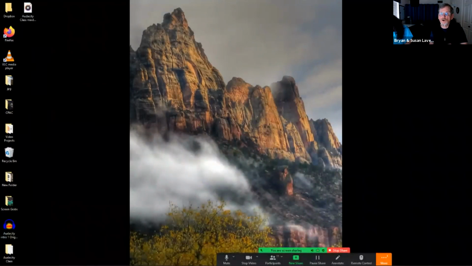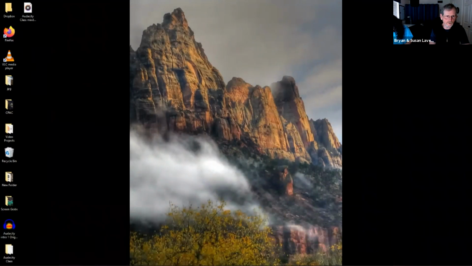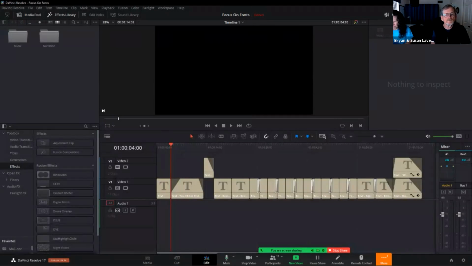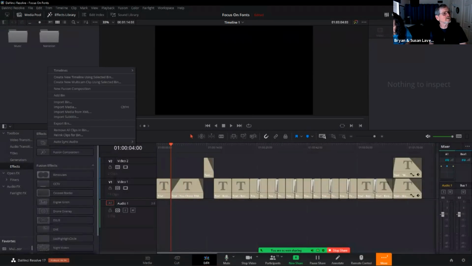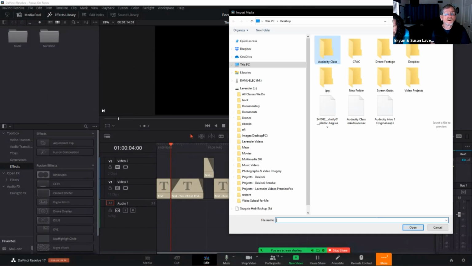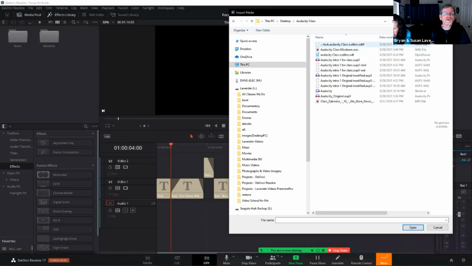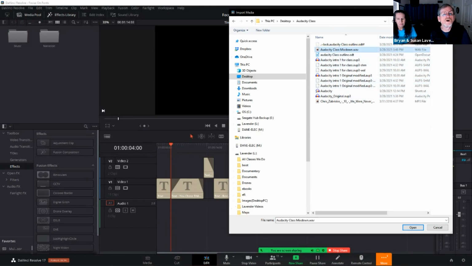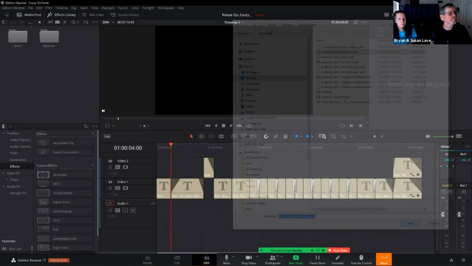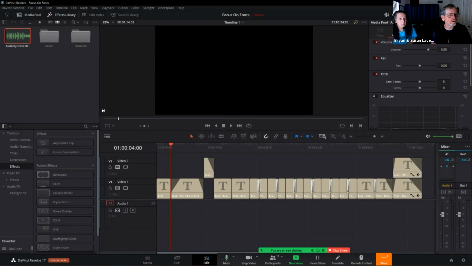Now we are ready to go to the next step, which is putting it into your video. Unless you're using exactly the same software and hardware setup we are, your screen is going to look different. What we're using is DaVinci Resolve, and in the media pool, where you get the material that you're going to put on your timeline, we import media. We go get the audio file that we just created. There it is. And then we put it on the timeline.